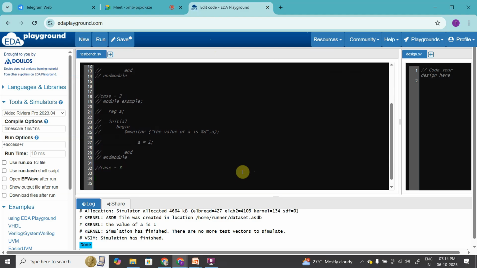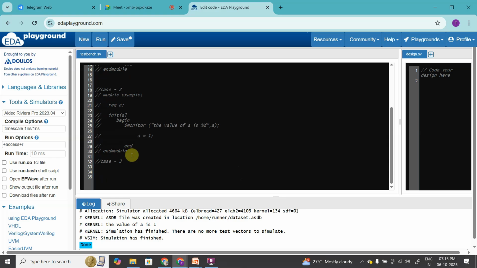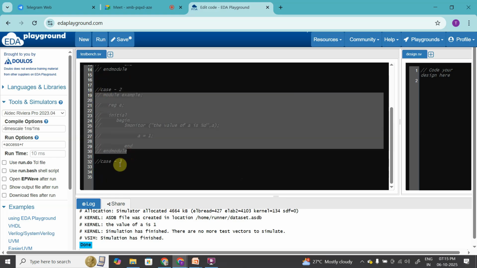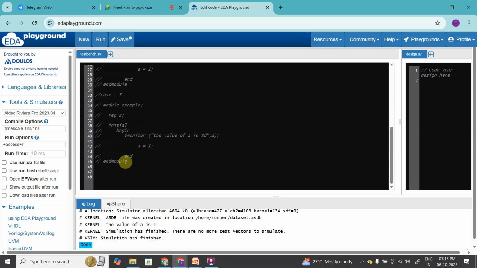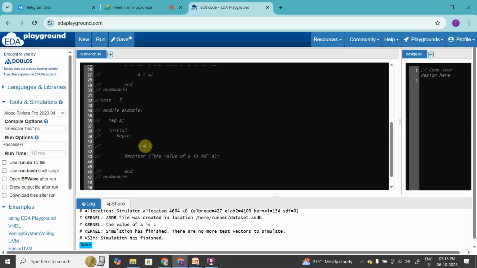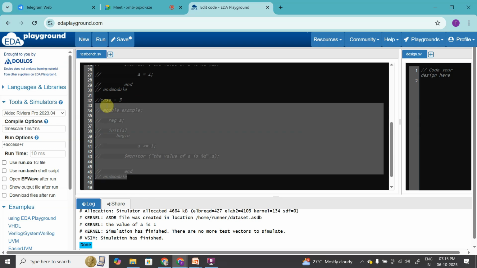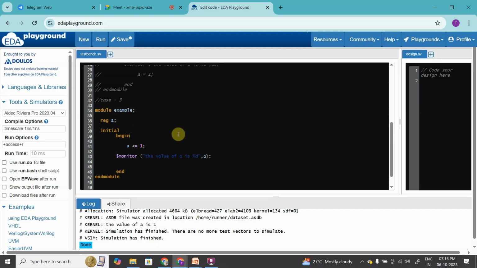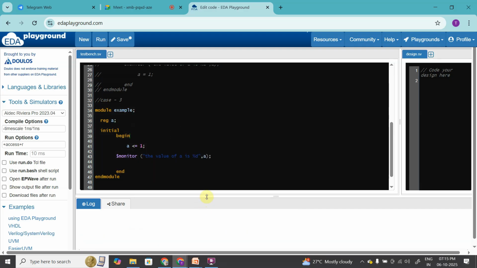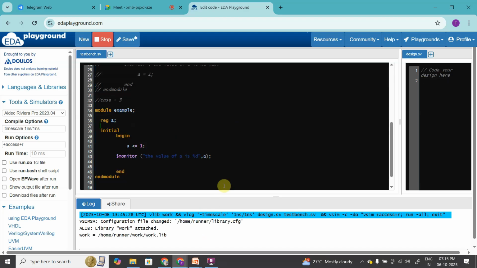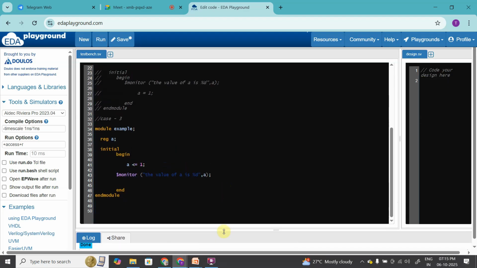So coming to my case 3, I'm going to have a module example. Okay, let me copy from here only. Let's say I'm using this $monitor below this statement and I'm using a non-blocking assignment. Now can anyone tell me what is the value that will be printed in this example? Let me run this. What is the value of A that will be printed if I'm using a non-blocking assignment with my $monitor?